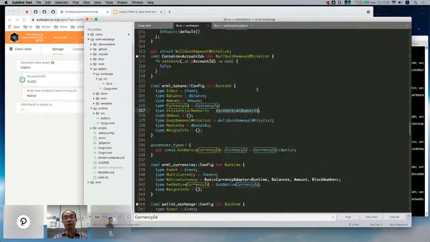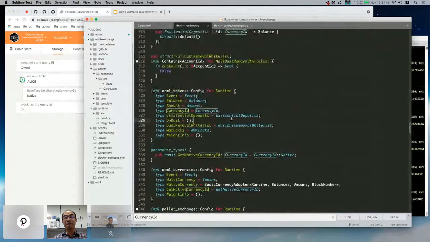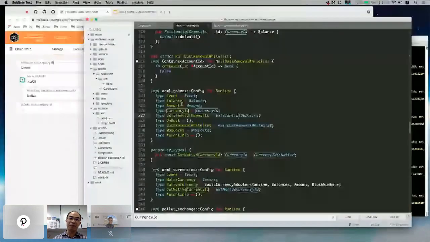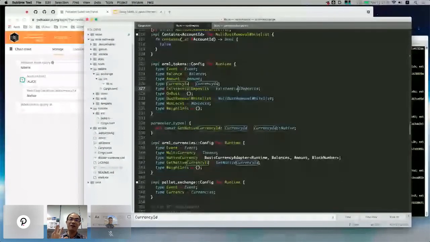And finally, the existential deposit. So yeah, there are some other types here, but I just want to demonstrate that this is a chain of dependencies that happens here, and that's probably the trickiest part of this. When using ORML libraries or any other external libraries, basically you probably have to set up this dependency tree in the runtime. And with this example, you'll see a two-level nested dependency here, from the pallet exchange depending on the ORML currencies, depending on the ORML tokens here.